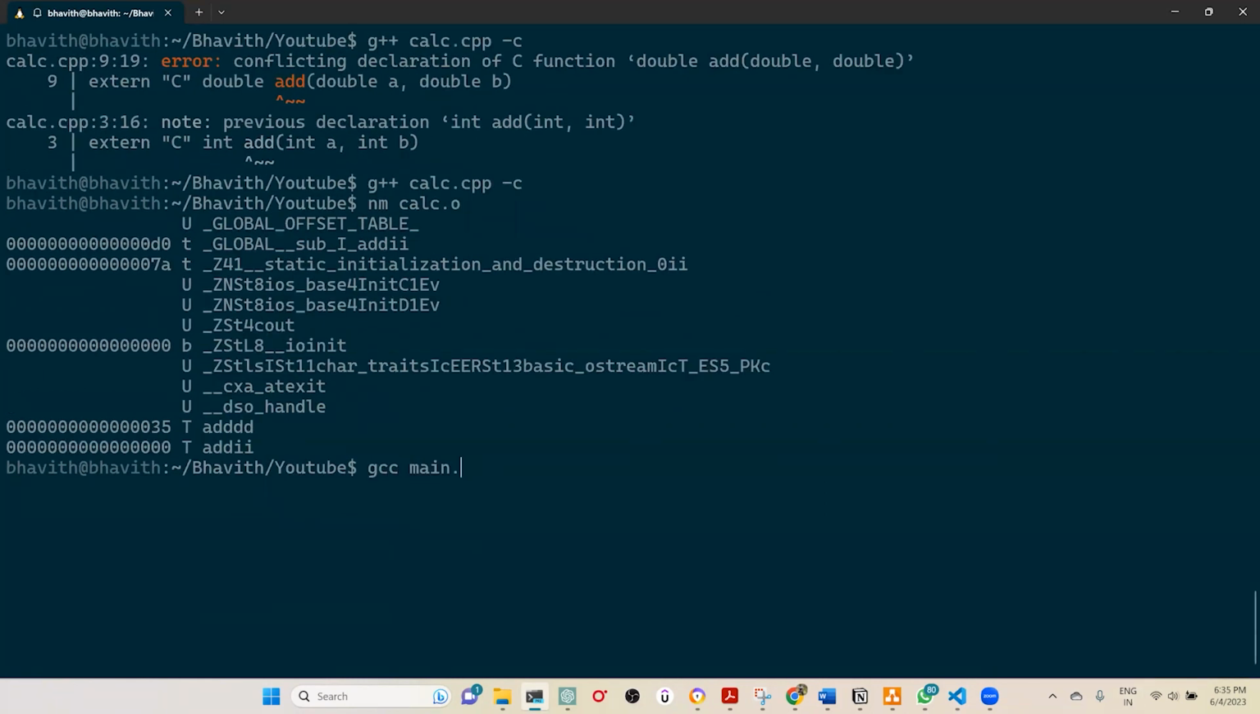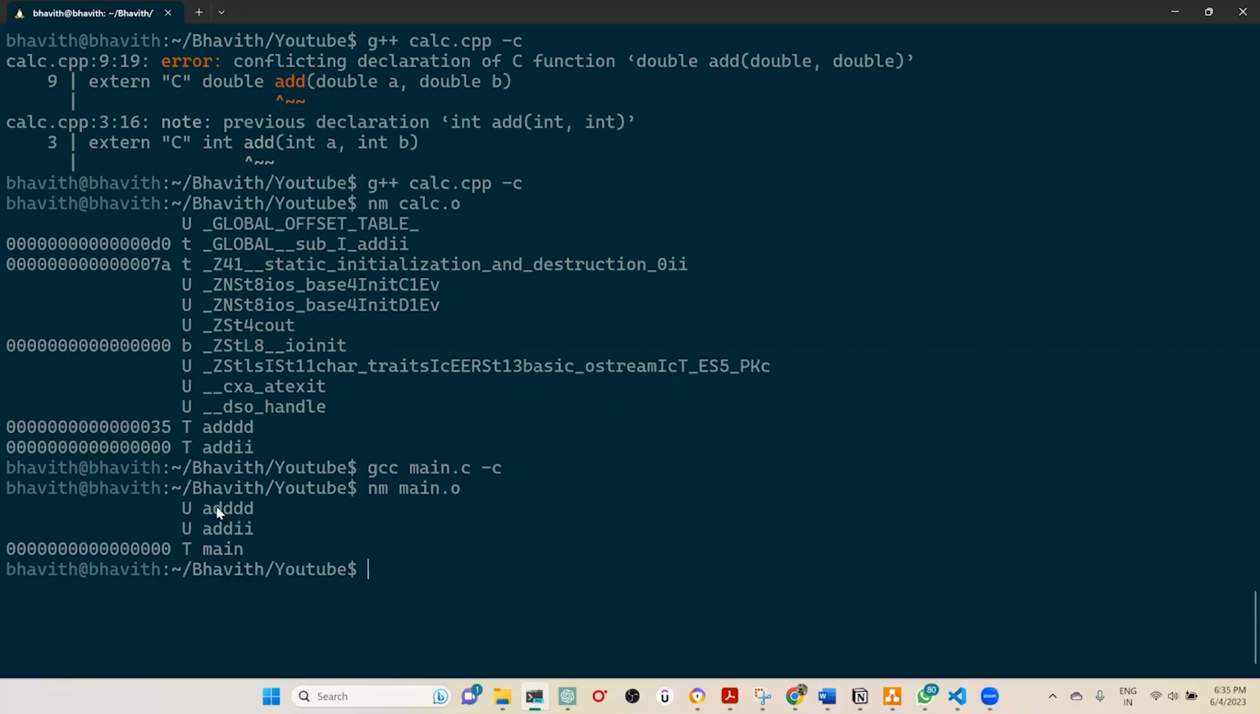gcc main.c -c. It has created an object file. Again, nm main.o. Can you see here? Here also I have a symbol that is not name mangled, because obviously it is a C compiler. And in calc.o I don't have name mangling because I used extern "C". Here in the text code segment, I have an undefined symbol. Now I want to link both of these, and to do that let me compile both together.